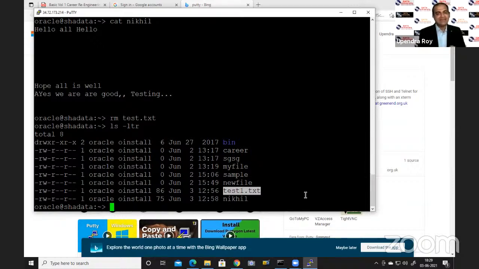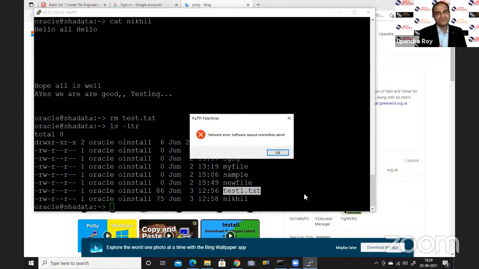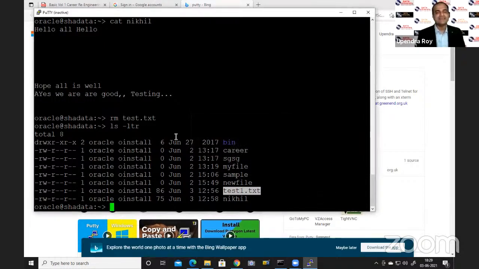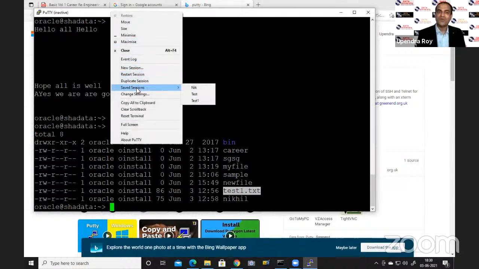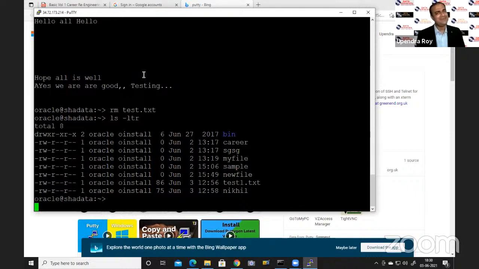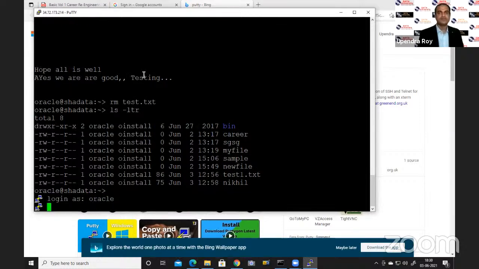Whatever extra is there in this particular file, that content should be there at the bottom of the file. That means both the data: whatever already exists in Nikhil, along with whatever new is available in test1. That data also we want.